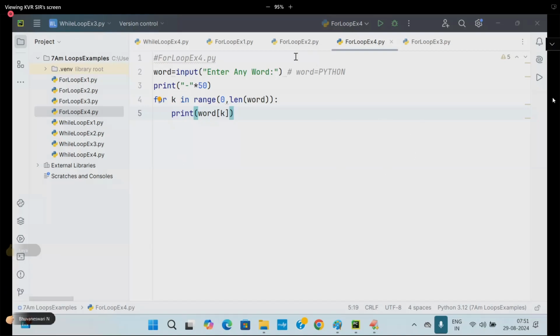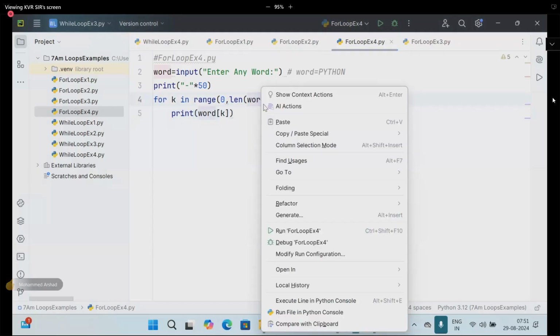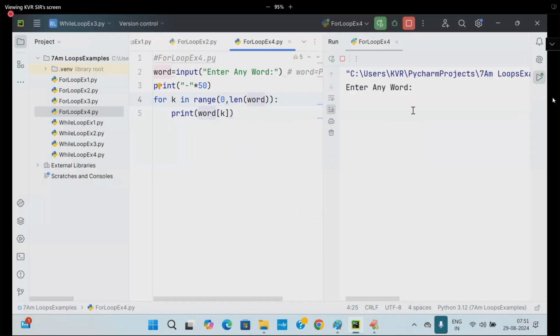Okay. So let us move further. Let us start the discussion. Now, this is going to print in which direction? Forward direction. Enter the word called Python here. So you are going to get the data called Python.